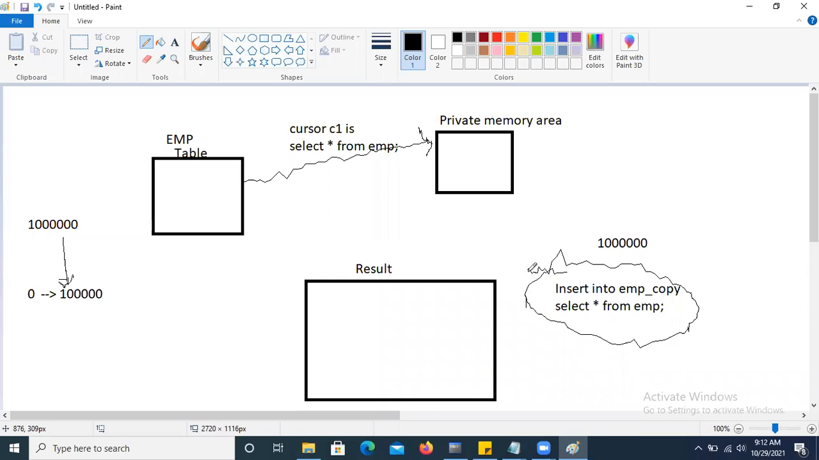No. So 1000 records, 1000 records, we cannot commit, right? No. But by using cursor, we can insert one by one record and we can commit one by one by using loops. Clear now?